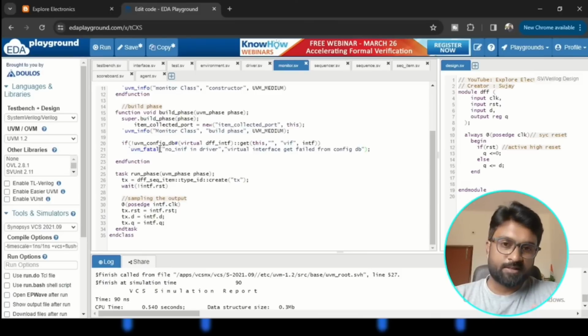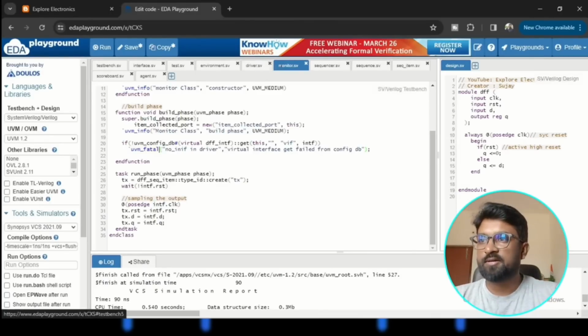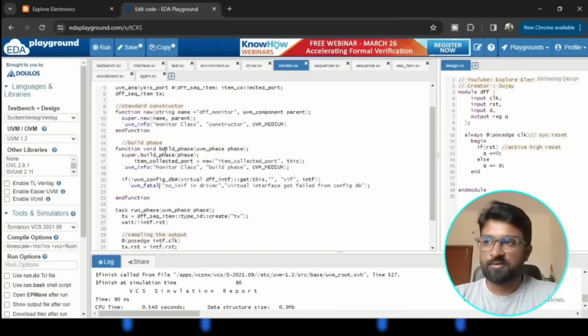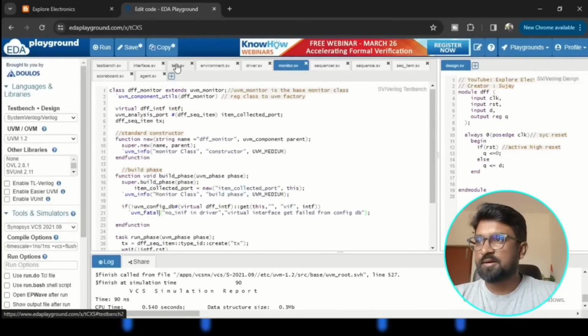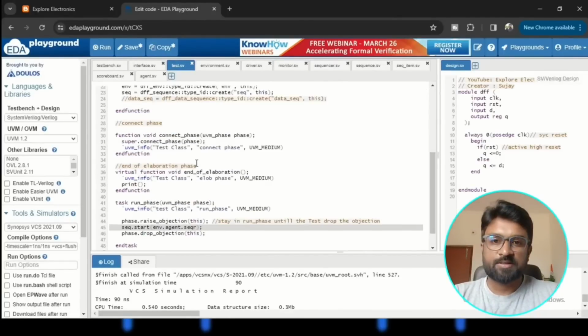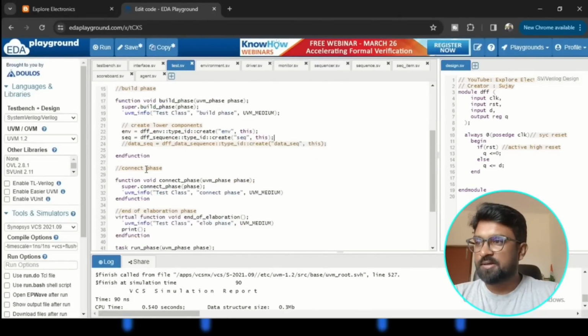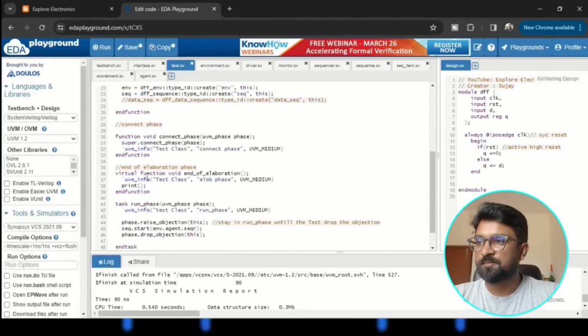This is how we can set the interface from the top module, and get it in the driver and monitor. If it fails, we need to trigger uvm_fatal. Then let us move on to the other classes and see the next phases. In the connect phase, we connect the lower components, but in the test there will not be any connection made. So I have simply written the connect phase here. It is not required also.